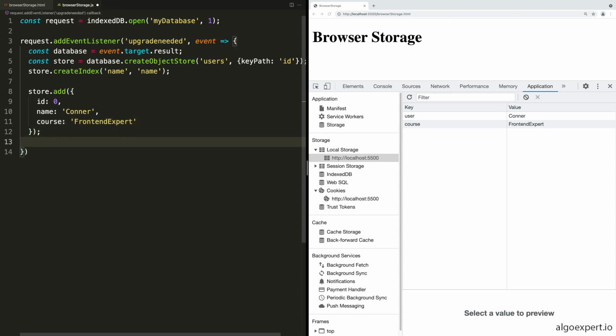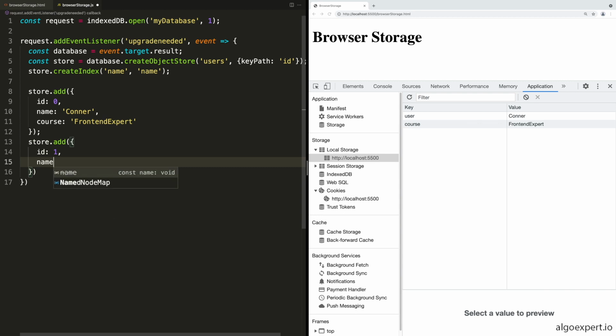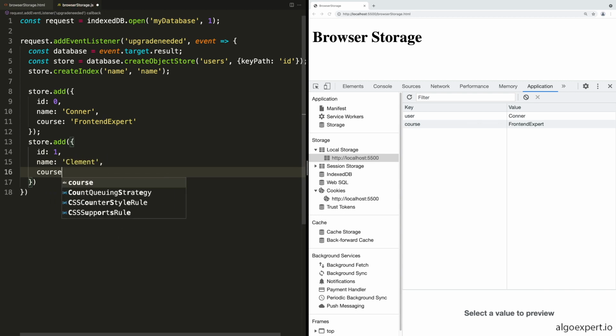And we could do this one more time. So let's say store.add. This one will have the ID of 1. It will have the name of Clement, and we can give it the course of Algo Expert.